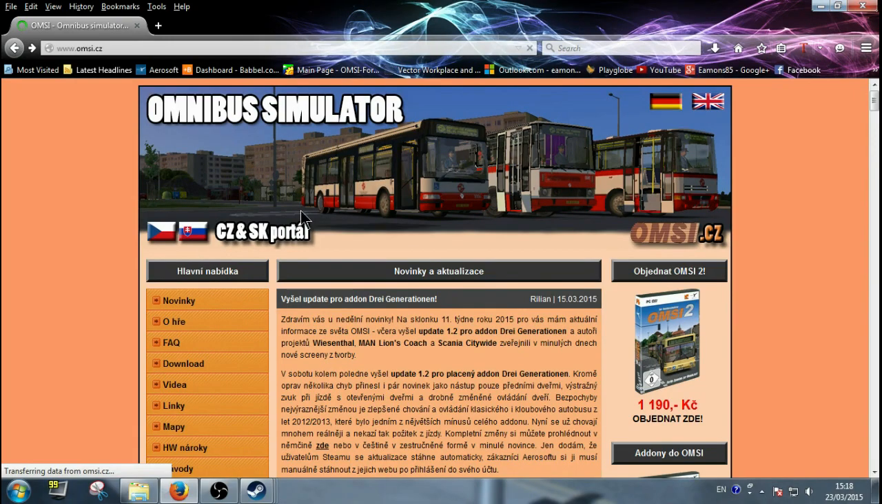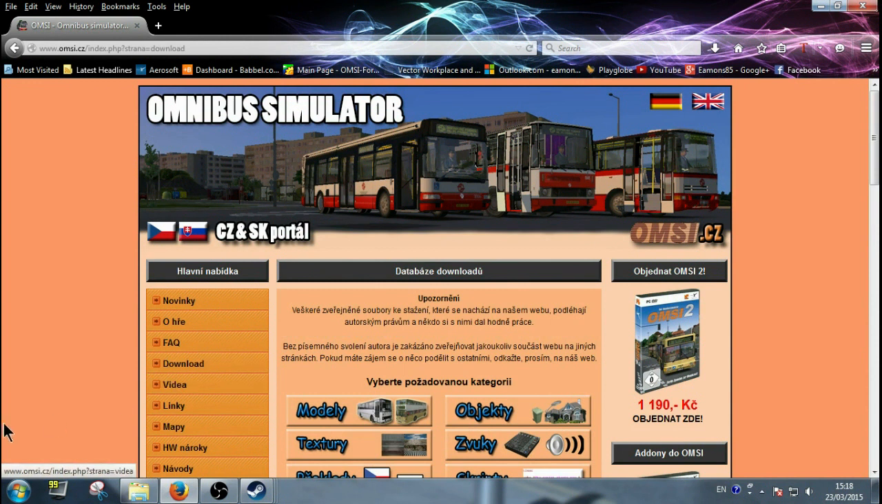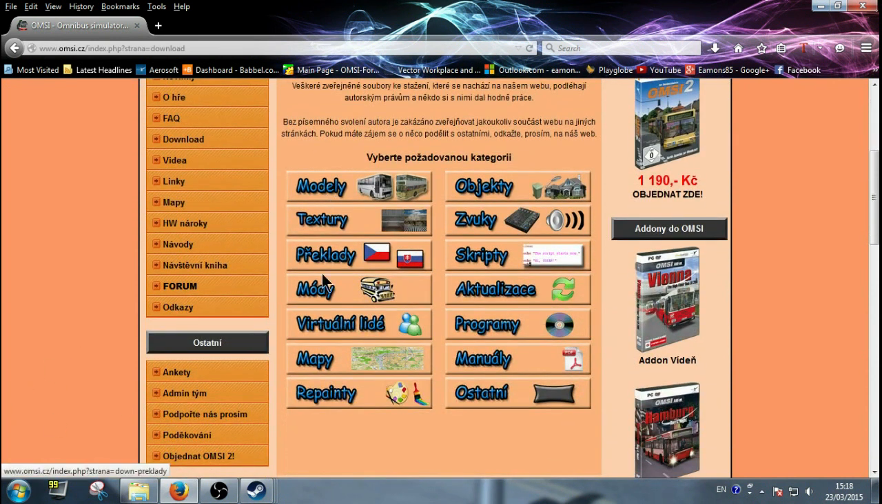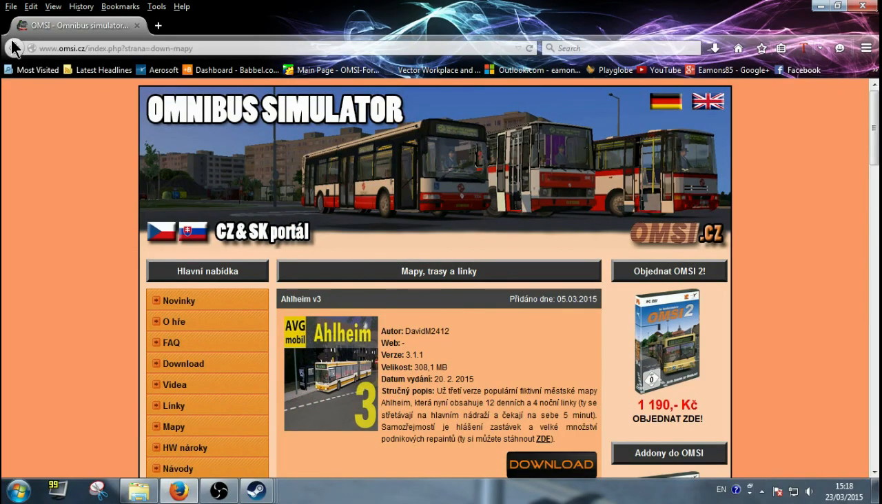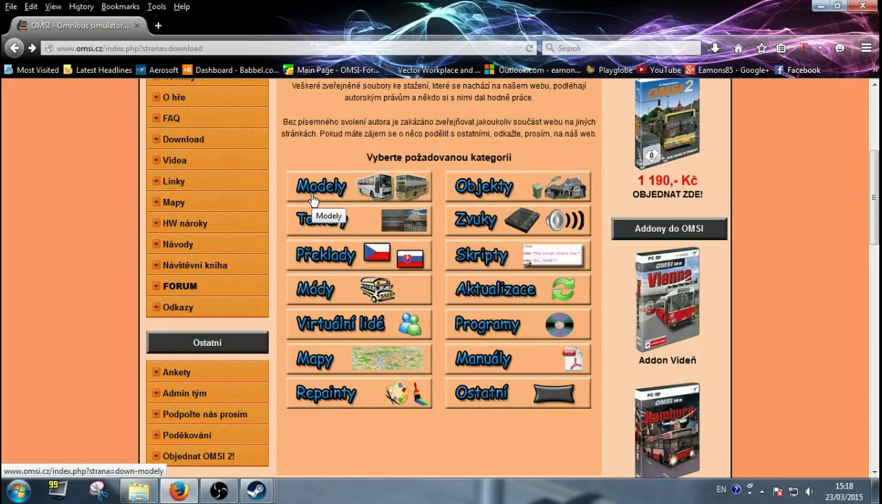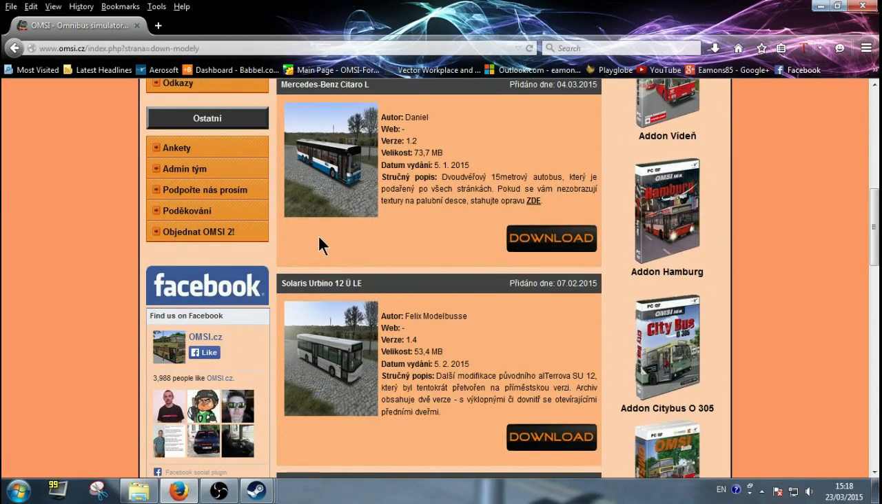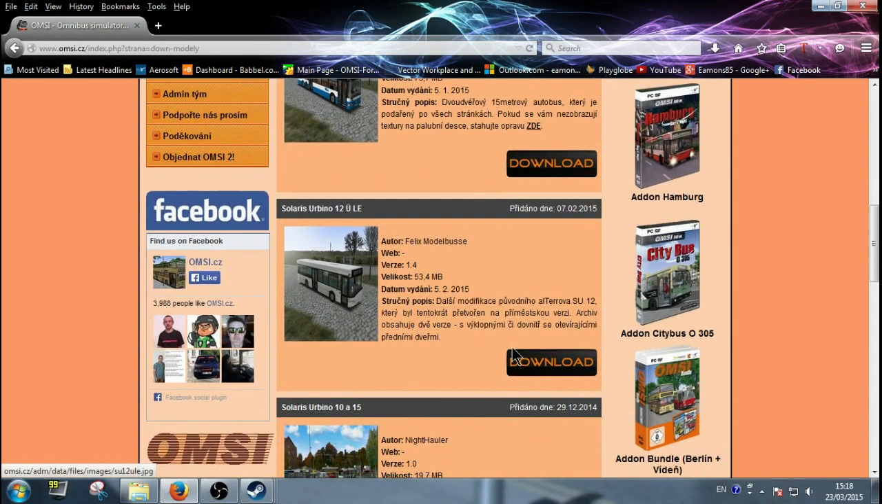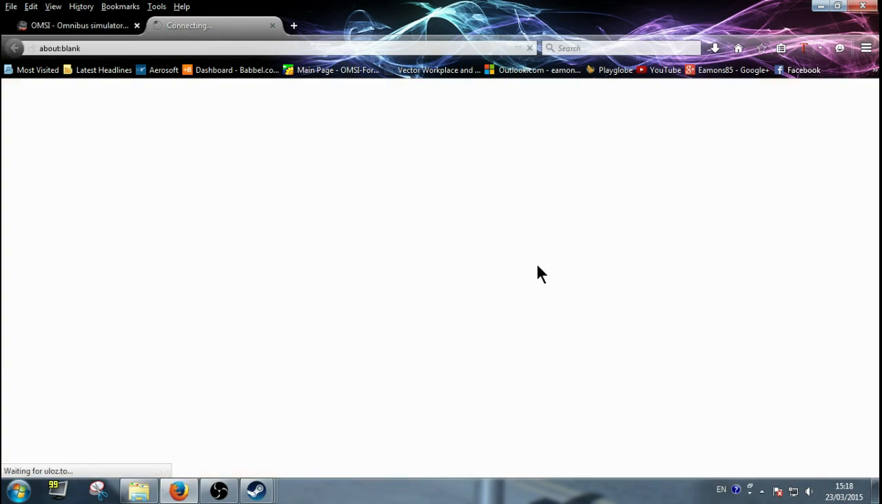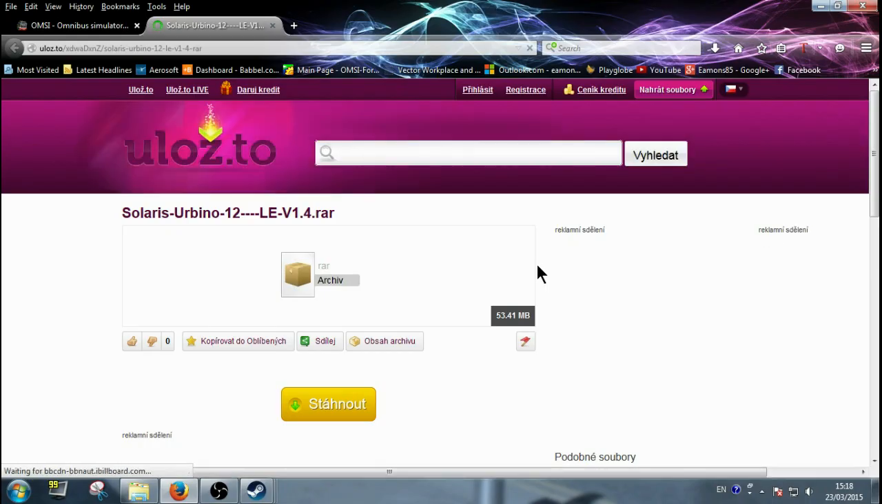So we're back at the main page, and it's in a different language. Again, you just go to download here, and you have your textures and your map. You can click on Mappy, which is map, and that gives you the latest version, which is crap. Then you have model. So we were in the model, so we're just going to go down to Solaris Albino 12 U, and click download, and it'll bring us to a download link, hopefully.